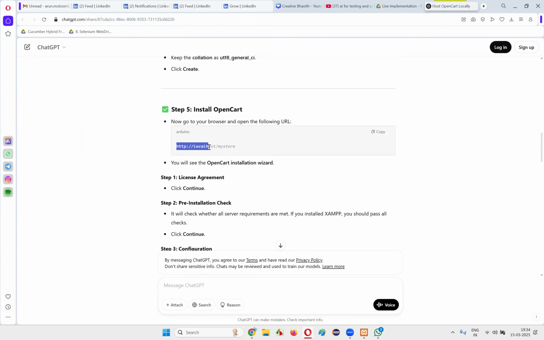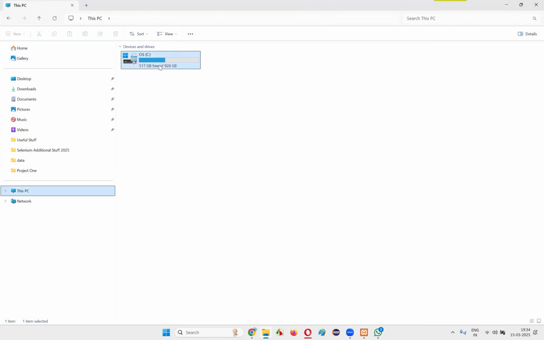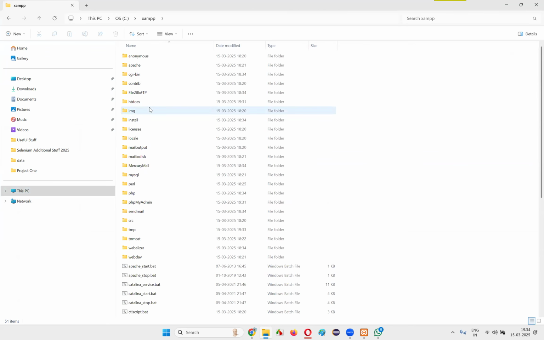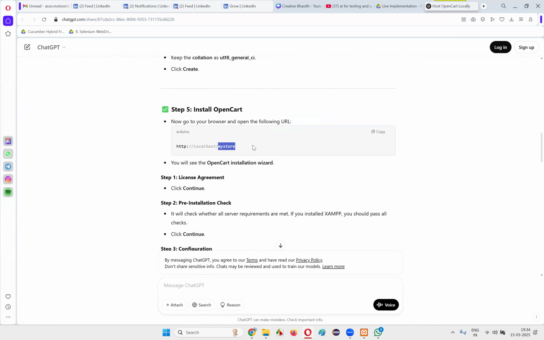To install the OpenCart, guys, again localhost my store. This is the name I have given in the XAMPP, right? If you remember here in the XAMPP folder, what is the name I have given? If you go into the XAMPP folder, where is that? htdocs. Inside that, I gave the name as my store, right? So that's the reason I'm accessing localhost my store only.